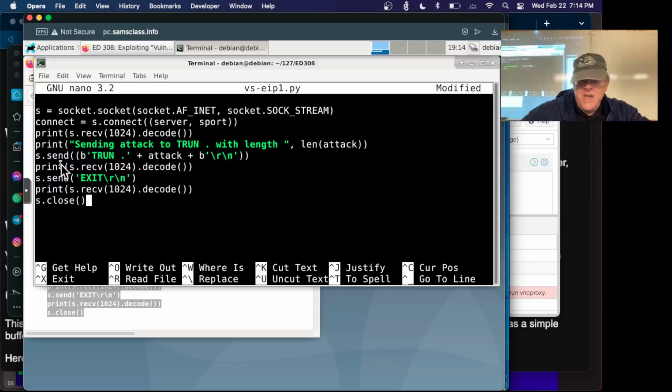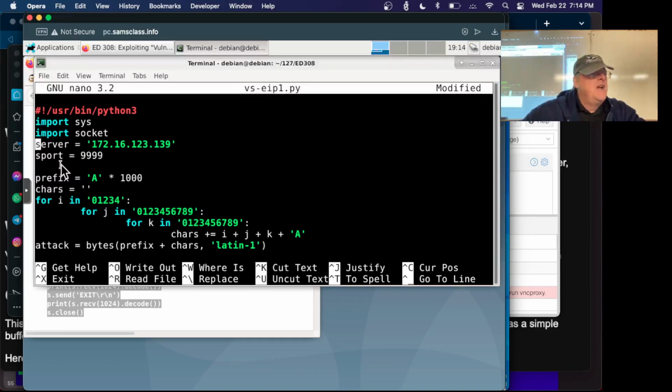And if I escape backslash, you go to the top, and I have to fix this address, which is 92.68.11 and 30. All right, so here it's going to send 1,000 A's, and then for I in 0, 1, 2, 3, 4, for J in these 10, and K in those 10, it's now going to make a series of, this is 10, 100, 500. It's going to make 500 blocks of 4 characters, which is the 3 digits, I, J, and K, and then a capital A.